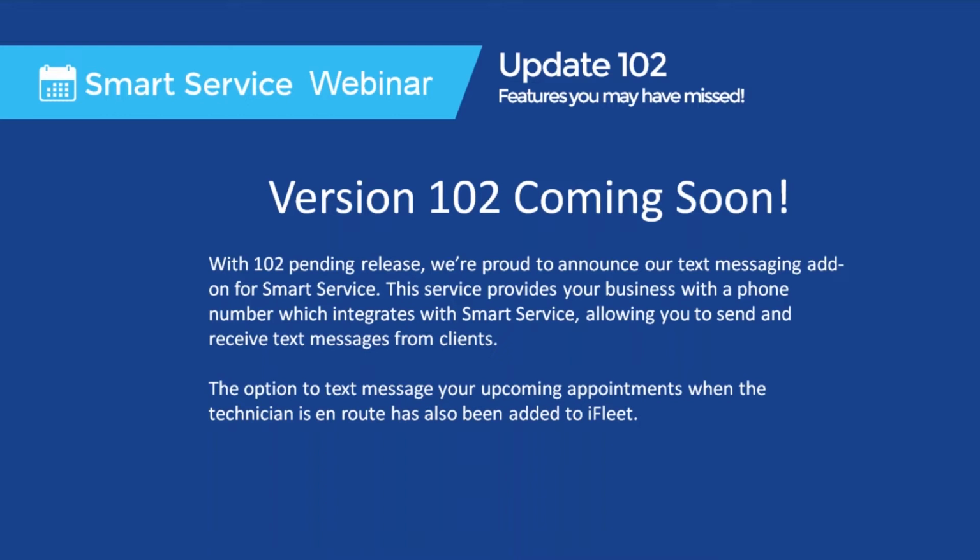Now, with that being said, one thing I want to make clear for everybody: this will be an add-on for Smart Service. So when we release version 102, if you're interested, definitely give us a call. We'll give you more information about pricing and plans and all that. This is something that's pretty exciting. It's something that any customer can call in and get pretty quickly, and it's pretty simple to set up.